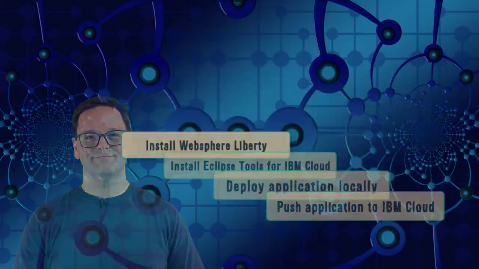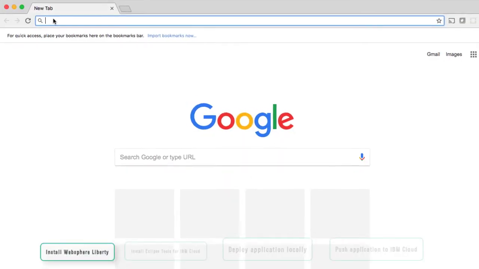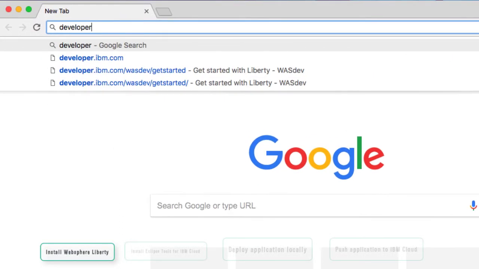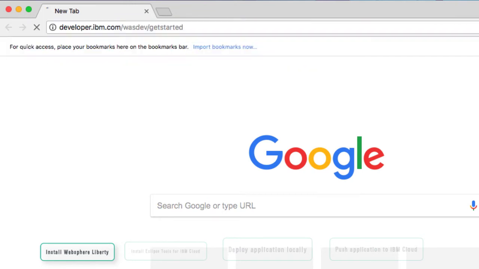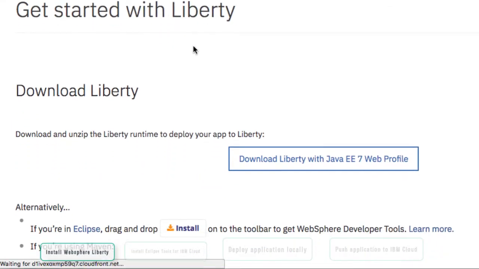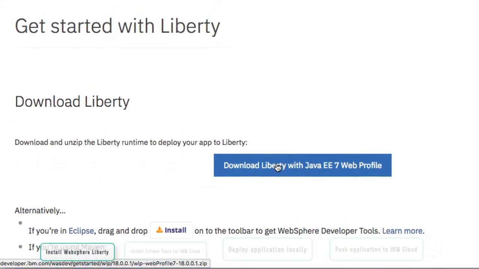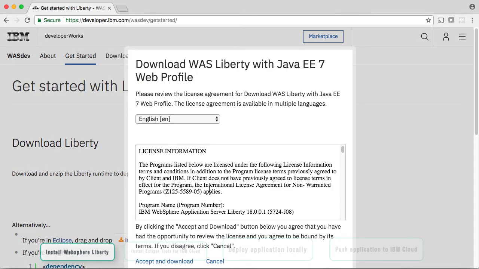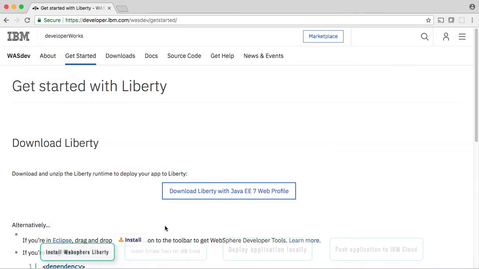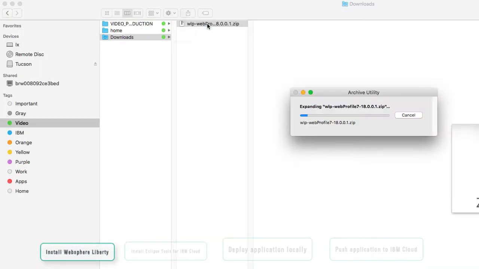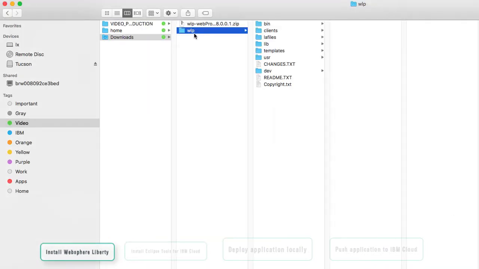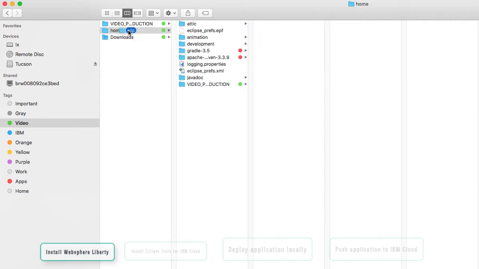Let's get started. First, download Liberty from the WASDev Get Started with Liberty page at developer.ibm.com/wasdev/get started. Click on the Download Liberty with Java EE7 Web Profile link, accept the license agreement, and the file will be downloaded. When the download is finished, unzip the file. On my Mac, I'll copy the WLP folder to my home directory under Users S-Perry Home.